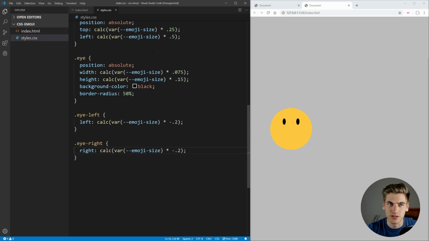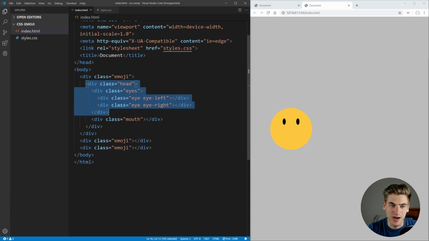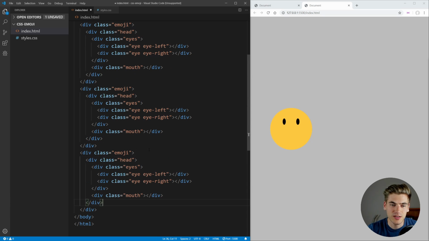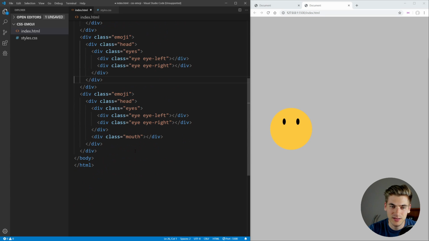And something that we can actually do to follow this up is if we go into our index.html here, we can actually copy this code into our other two emojis because they're going to be very similar. This one is not going to have a mouth, it's going to have the face mask, and this one down here is going to have a different mouth. We'll call it open mouth.